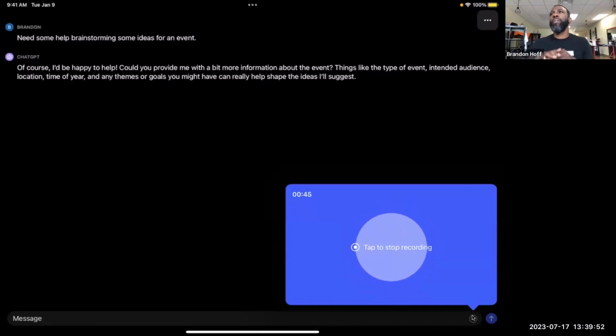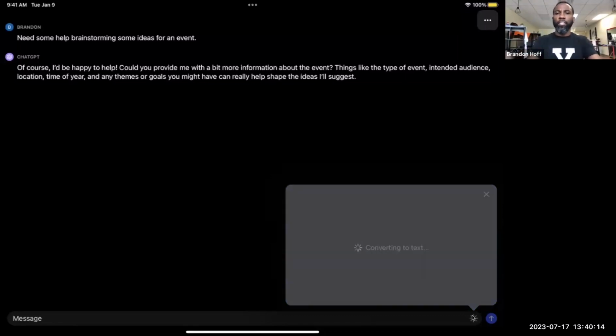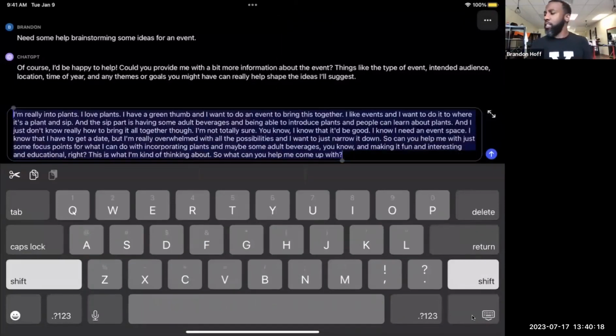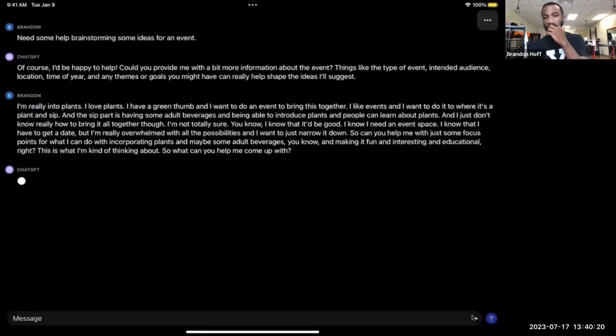So can you help me with just some focus points for what I can do with incorporating plants and maybe some adult beverages, and making it fun and interesting and educational, right? This is what I'm kind of thinking about. So what can you help me come up with? Again, it'll take everything that I said and turn that into the text. You just hit submit and we'll see what happens, right? We'll see what comes up here.